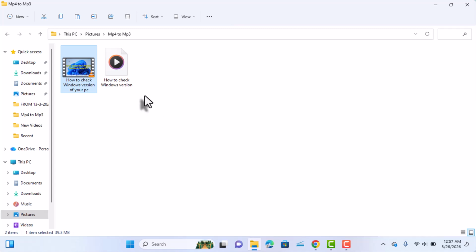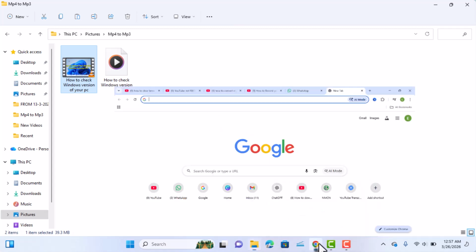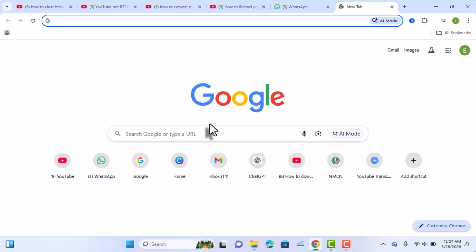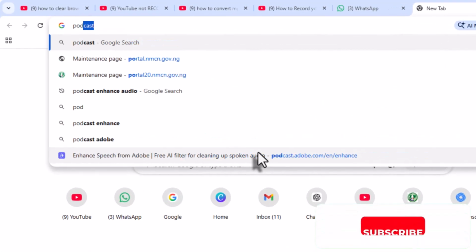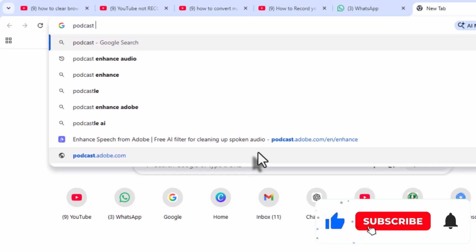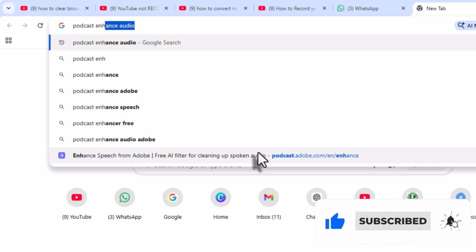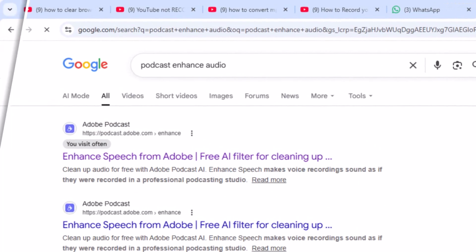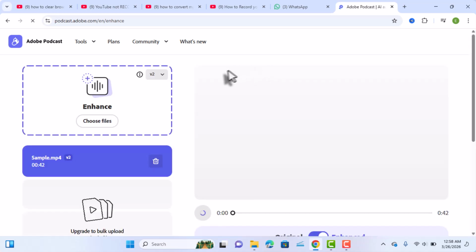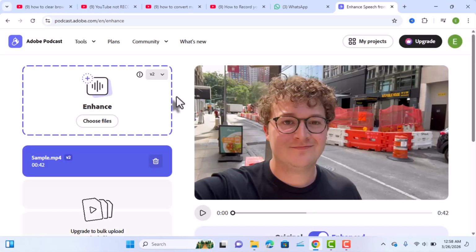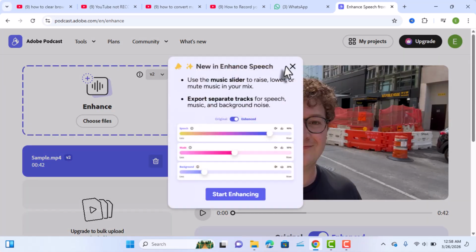To remove the background noise, you just have to head over to this particular website, go over to your Google search and type Podcast Enhance Audio. Now, once you've typed that, you can see this very one here. Click on it, and the moment you click on it, just make sure you get signed into this particular app. If you've not signed up, you just have to do that.